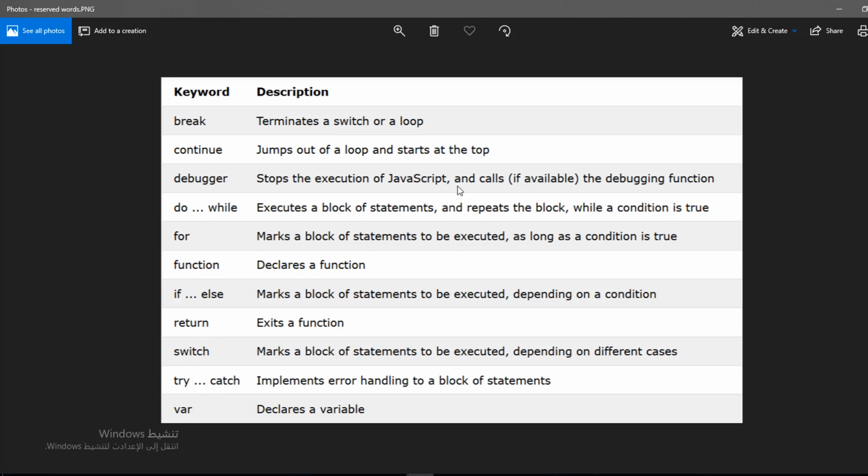Try and catch is great for catching errors. If you think there might be an error, try and catch is great for catching it. So these words are reserved words in JavaScript. You can't use them to define your own functions or your own variables.